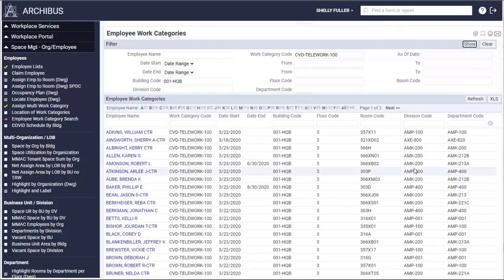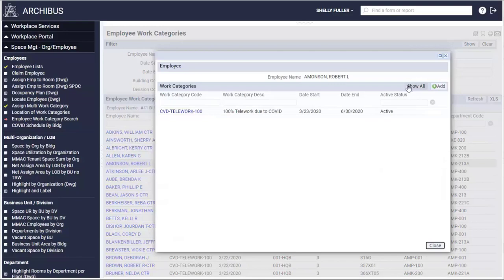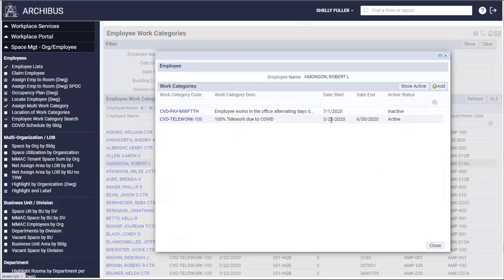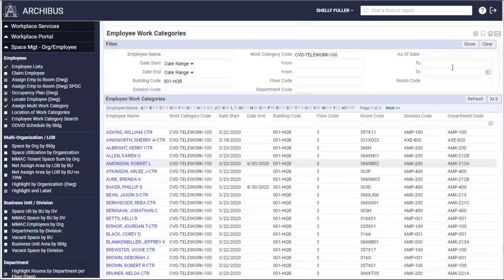So now I'm looking at just the telework employees in the headquarters building. I can further refine that for a specific date. When this opens, it's showing us as of the current date, but let's say we are curious what happens as of July 1st. So right now we see that Robert here is assigned to the telework work schedule from March 23rd until June 30th. I can actually click on his name here to see what else he's been assigned to. So it looks like starting on July 1st, he switches to that Monday, Wednesday, Friday, Tuesday, Thursday schedule.